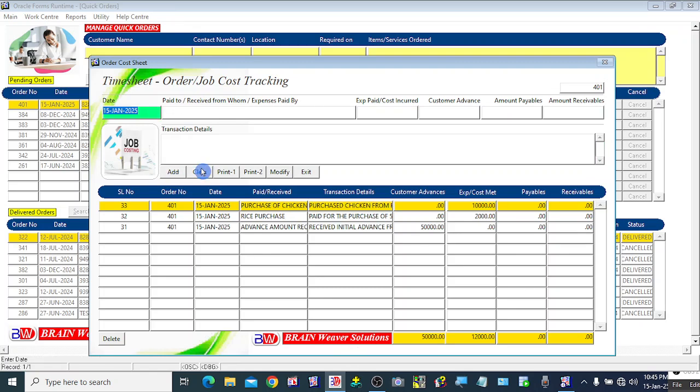In this way, suppose for the purchase of some specific things, you have paid or issued advance to your staff, Thomas the driver. Suppose you have paid an advance amount to Mr. Thomas for the purchase of some things. We can also mention it here as amount receivables.